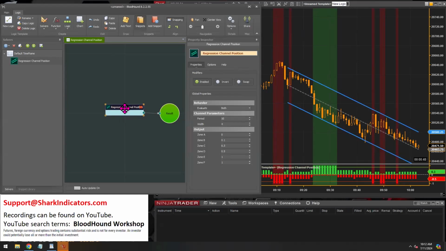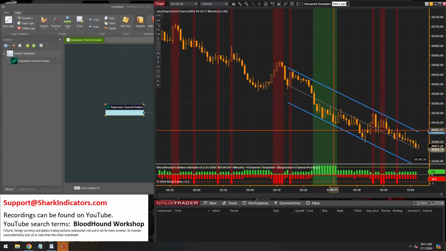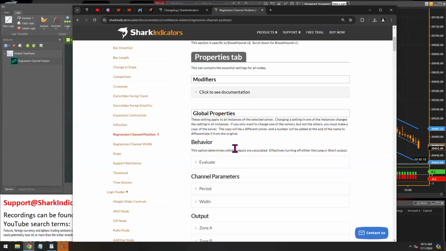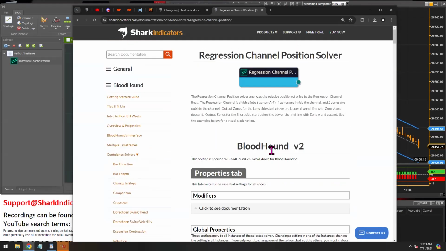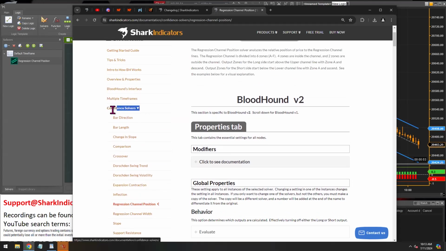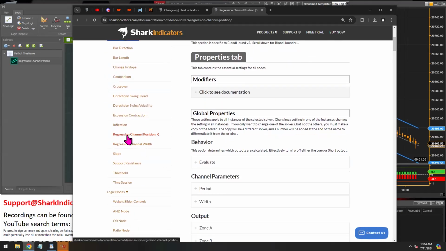Now, to understand what this is doing, it helps to look at a graphic. It's one thing to have the regression channel on your chart, but to understand what these zones are, we have zone A through zone F. We really need the graphic here. Let me pull up the documentation. All right, so I am on the regression channel position solver there, and on the left menu, under the list of solvers, there it is.